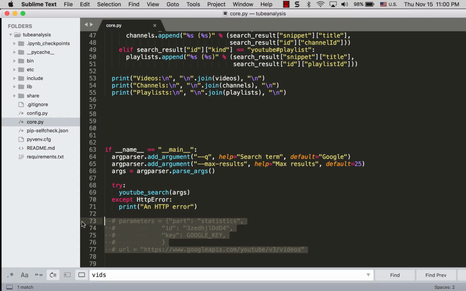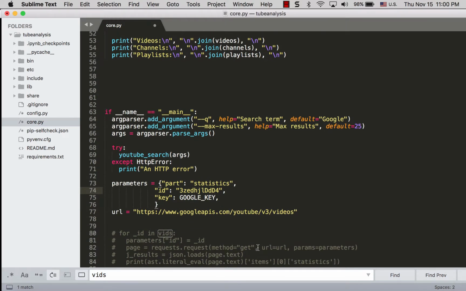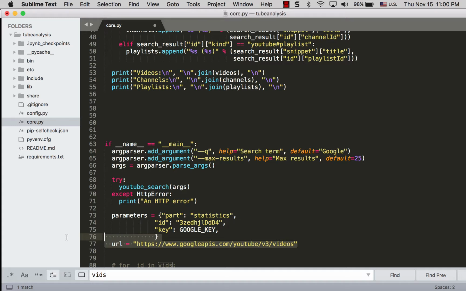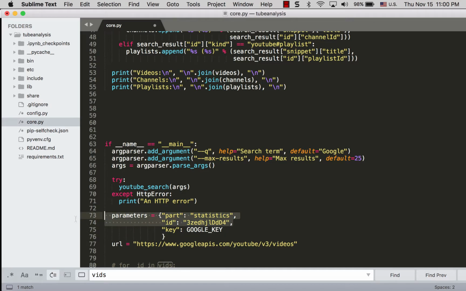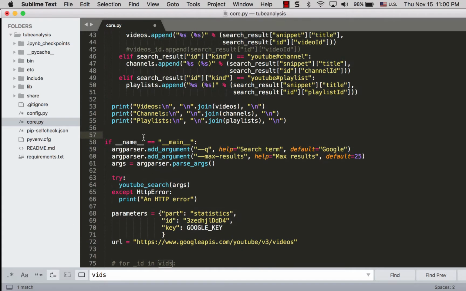Okay. So the key insight here is that we know the URL for YouTube is going to be this Google APIs YouTube v3 videos. And what we have are parameters with an ID, a video ID. And the part that we want is statistics. So what we could do is modify this input ID. We keep our Google key. We modify this input ID with the new ID for all of the videos that we want to get statistics on, and then we can start getting statistics for all of the videos that we found up here.